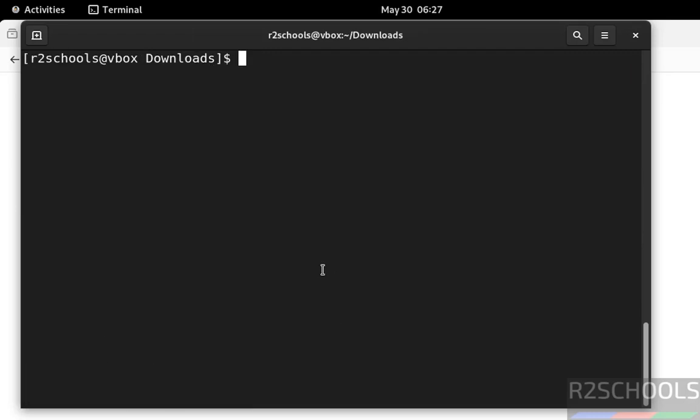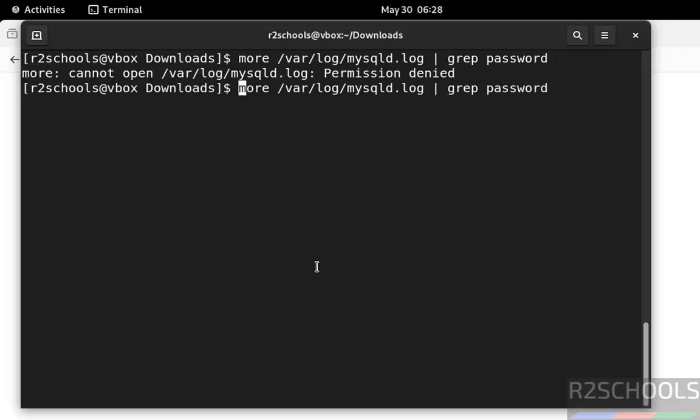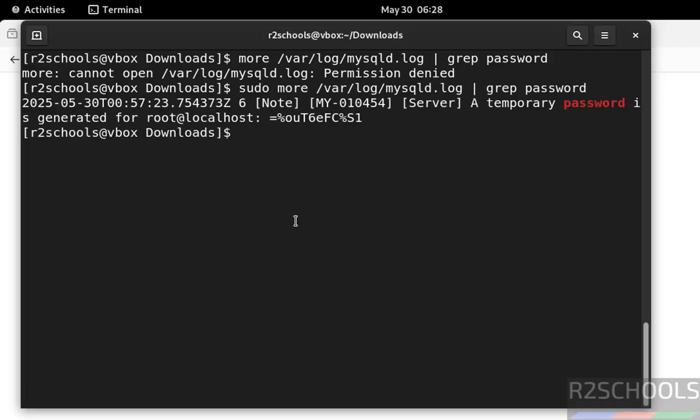Now we will see how to connect to MySQL server. But to connect to MySQL server, we must have the password of the root account. But we can get the temporary root account password by going to more /var/log/mysqld.log, then grep password. Hit enter. We must give this with sudo. Hit enter. See, this is the temporary password. Okay, this is not the same for you.